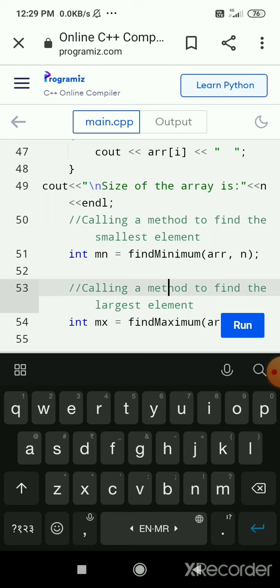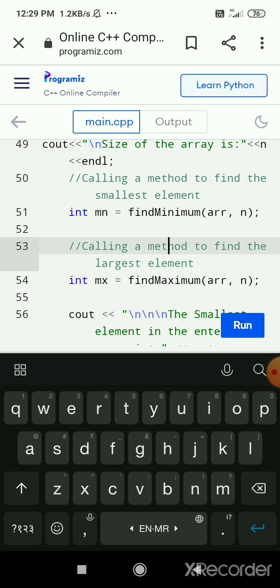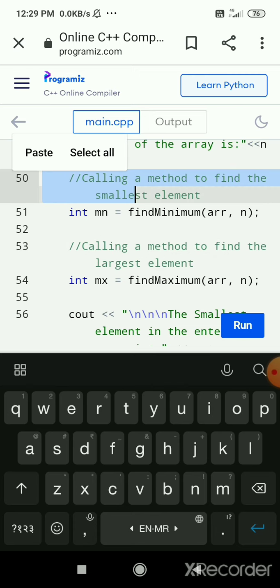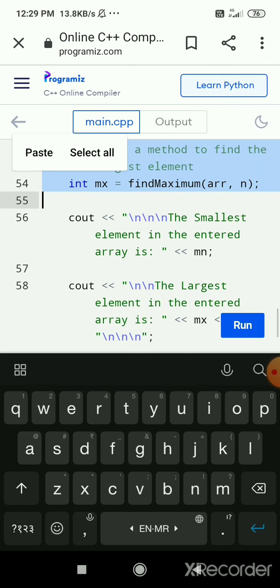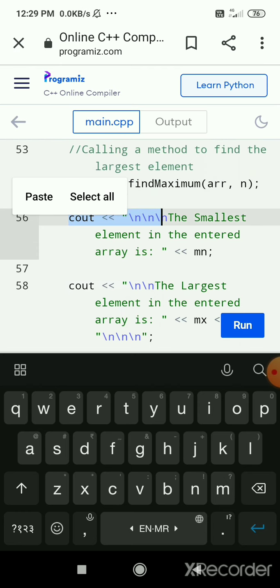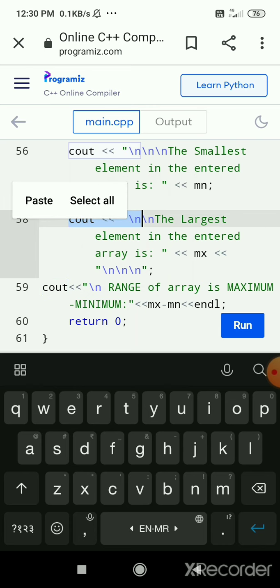So for finding out the range of an array, we have to calculate the minimum element and the maximum element. For that, we have already defined two methods for finding out the minimum element and the maximum element. Here simply we are going to call them and they do their task completely. After finding out the smallest element, we have to print the smallest element on the screen, and after finding out the maximum element, we have to print the maximum element or the largest element on the screen.